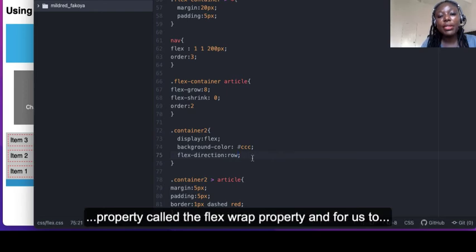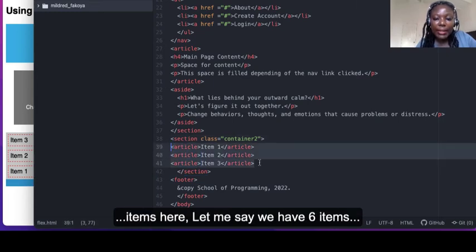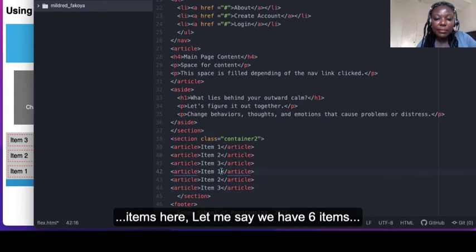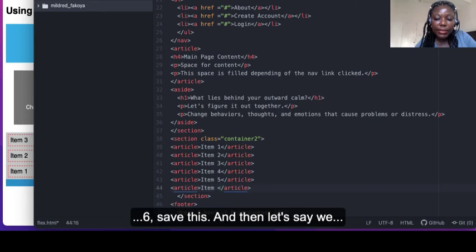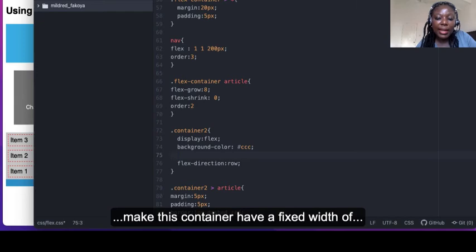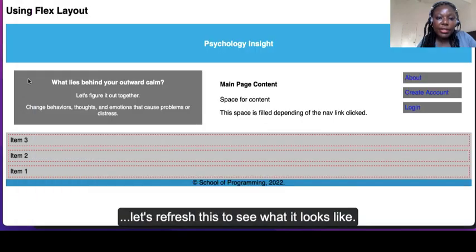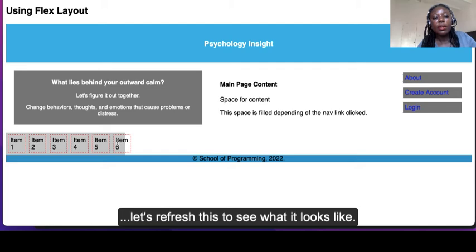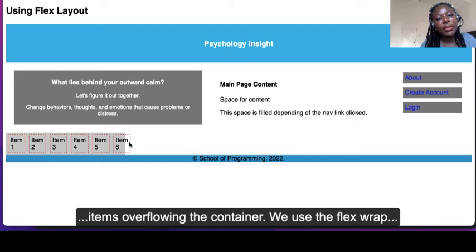We then have another property called the flex wrap property, and for us to illustrate this, let me add more items here. Let's say we have 6 items: item 4, item 5, item 6. Save this, and then let's say we make this container have a fixed width of 300 pixels. I'll save this. Let's refresh this to see what it looks like. So now we have this container and we have the items overflowing the container.